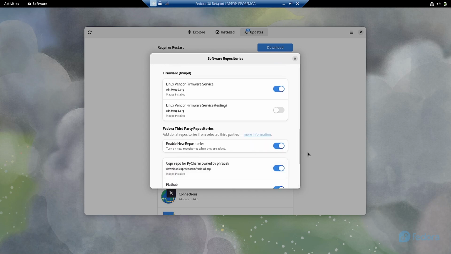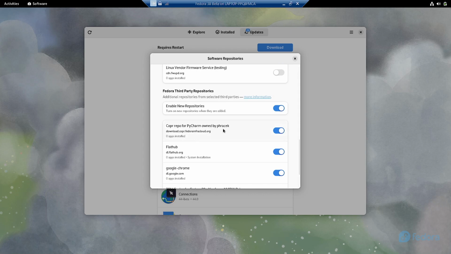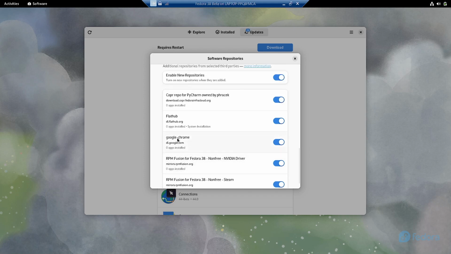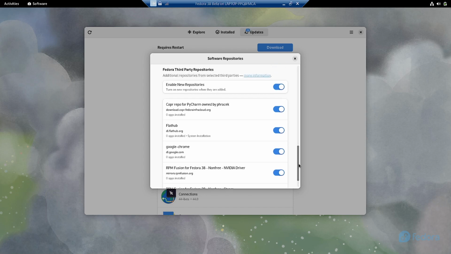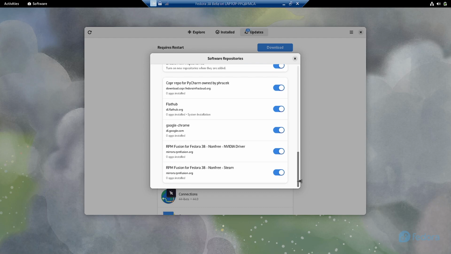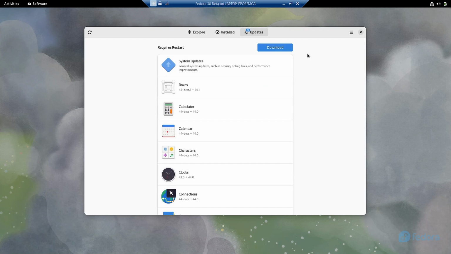Now these are the third-party repositories that are enabled. The Copr repo for FileChamp owned by FrySec is enabled. Flathub is completely enabled. Google Chrome is enabled. RPM Fusion for Fedora 38 non-free NVIDIA driver is enabled. RPM Fusion for Fedora 38 non-free Steam is enabled. So you can see it here. Many of these third-party repositories are enabled by default. So that's great on the part of Fedora.